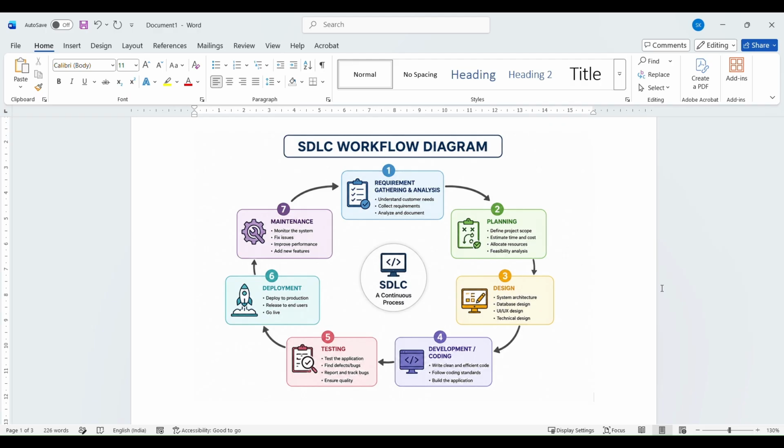After development, the fifth phase is testing. When the feature is delivered to the testing team, they will start to test the application, find defects and bugs, report and track bugs, and ensure the quality, checking whether the application works according to the client requirement.